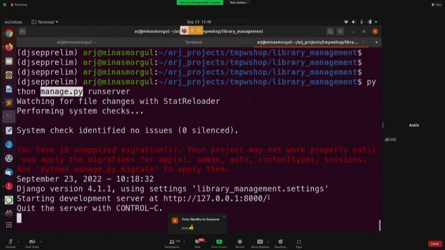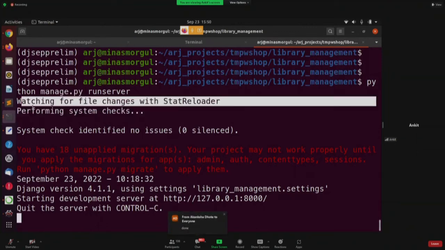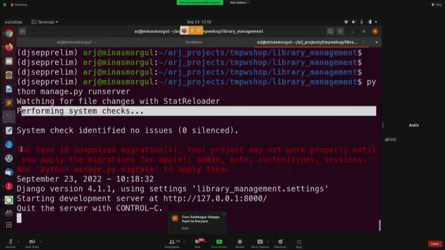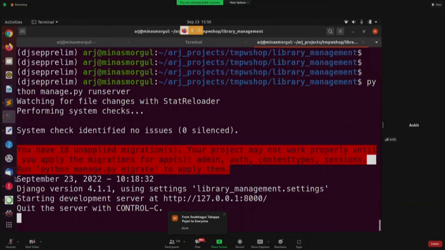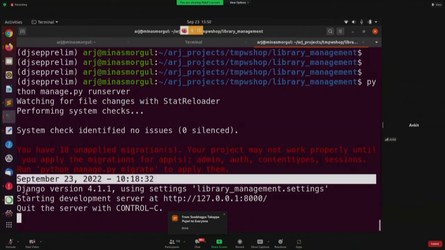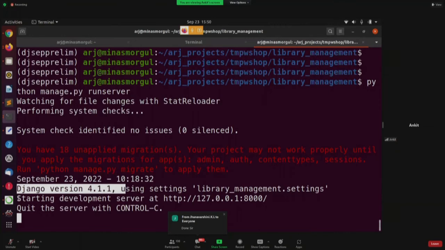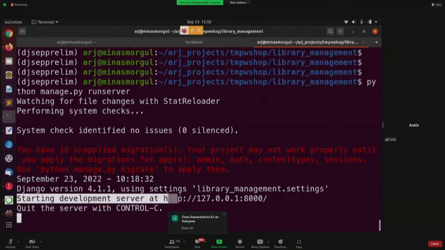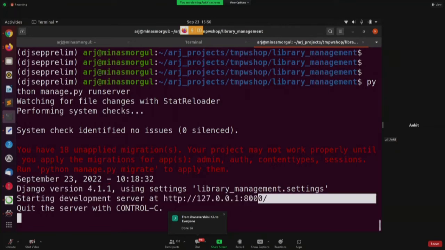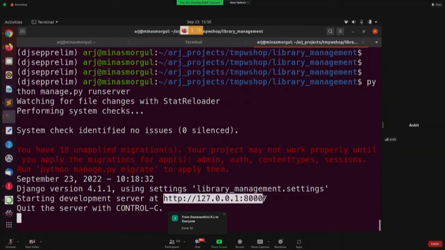For those who have been able to do it, you'll see that it says a few things. It says that it did some watching of files. It performed some system checks. Then you get this big blob of text in red. It gives you the date for now. It gives you the Django version number. And then it says it is starting a development server on this thing that looks like a URL. So what that means is it is starting a small test server for running the application on your local machine on this URL. This URL is basically your own IP address, your localhost IP address.